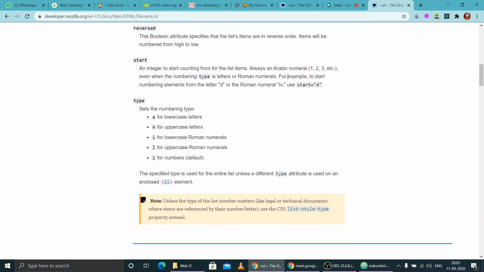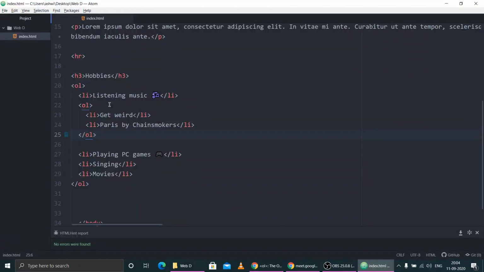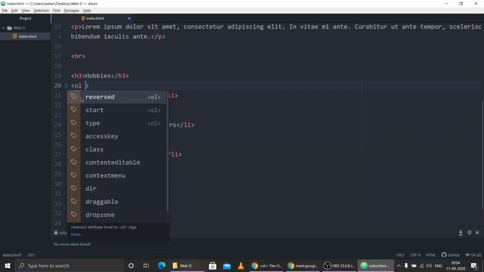And if you don't want to start your list items with 1, 2, 3, 4, then you can use the start attribute and assign your particular number. So let's just do it. About the attributes, you can see that inside the same tag, if I just add a space, it will auto-suggest all of the attributes related to that particular HTML element.